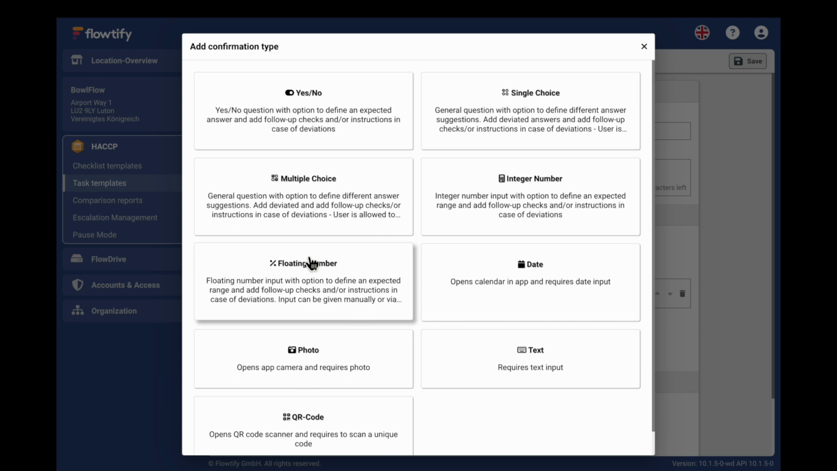Our tip: use a maximum of 3 to 4 confirmation types per task. This increases clarity during completion and enables more meaningful evaluations.